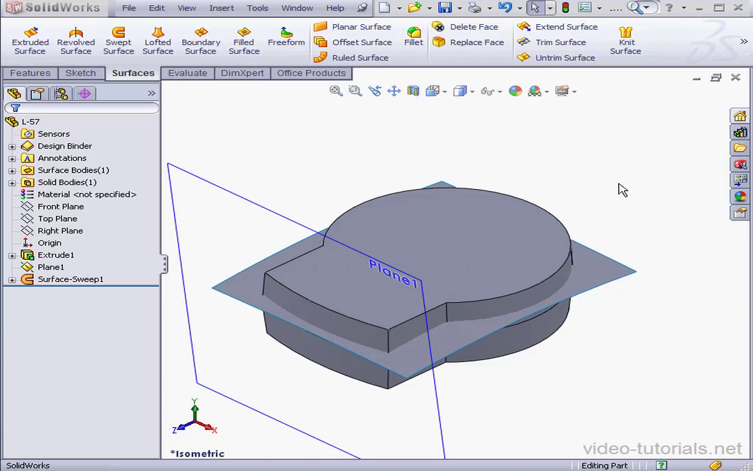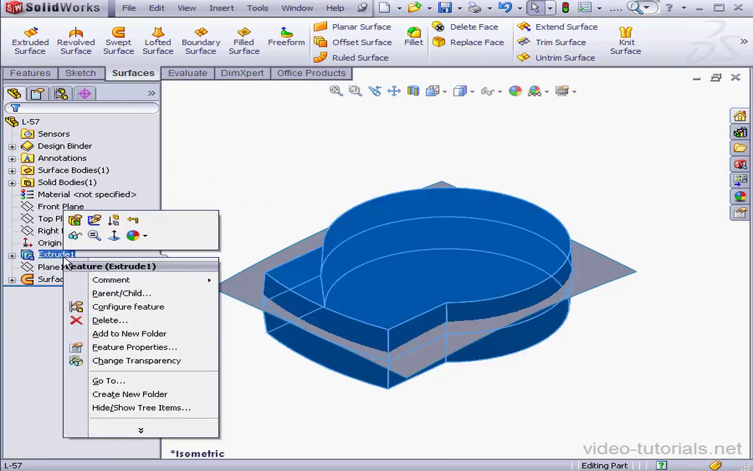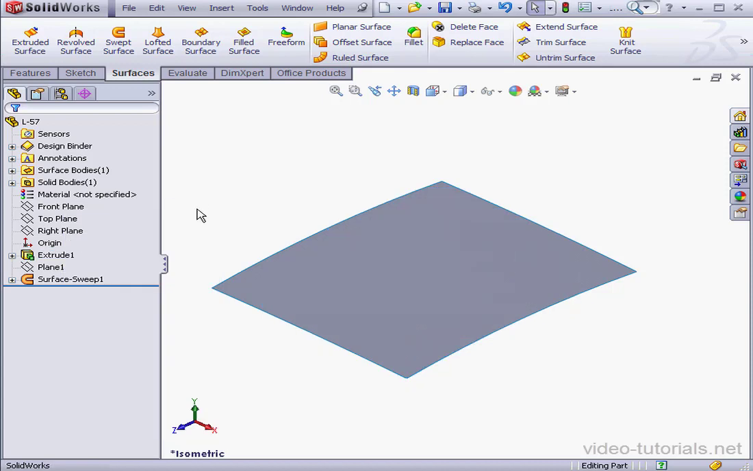Welcome back to our project, the handheld video game. In this lesson, we're going to be creating the LCD opening. Let's begin by hiding plane 1. We'll also hide extrude 1. Let's create a new plane.